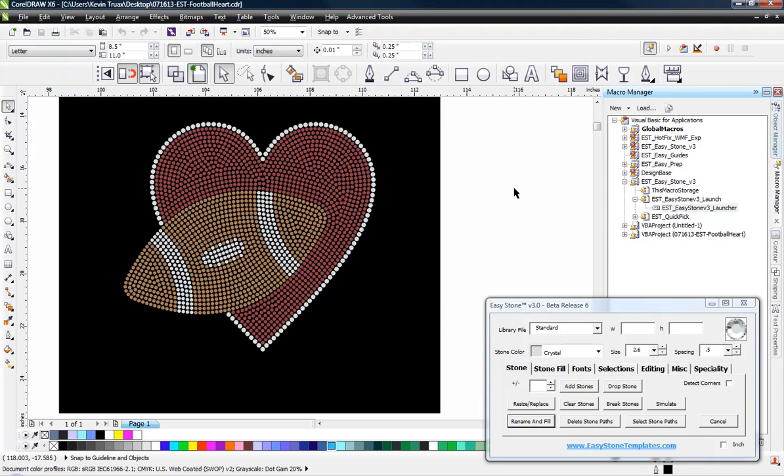In this video, we're going to be taking a look at a real simple little project of personalizing an existing design with some text. We're also going to show you some new features here inside EasyStone and a couple little CorelDRAW tips that's always good to know when you're designing in CorelDRAW.